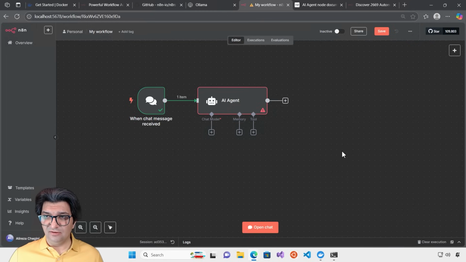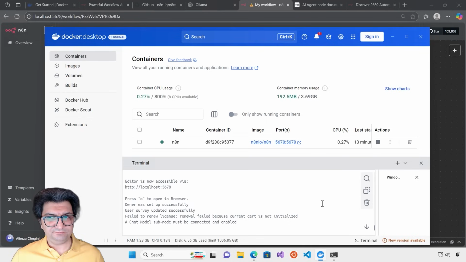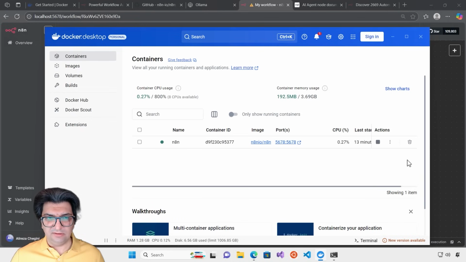Before that, you can also save your workflow until now, just to make sure you're not going to lose your data. There is something else I also want to mention about your local setup, just to make sure that you are aware of that. If we go back to Docker, I can close the terminal. As you can see, the N8N container is running. This is also the URL that I already accessed and showed you.